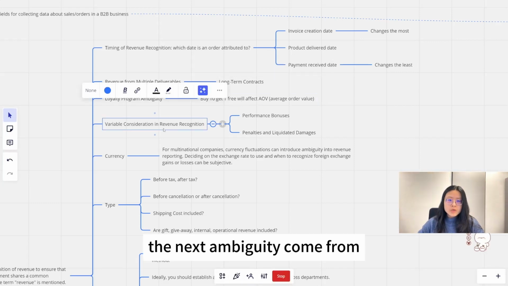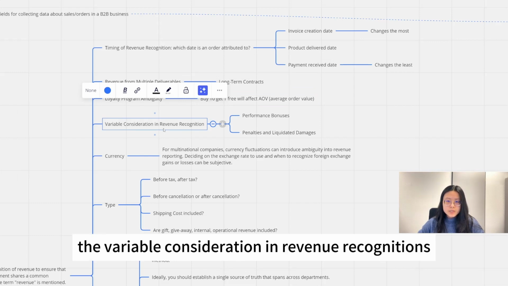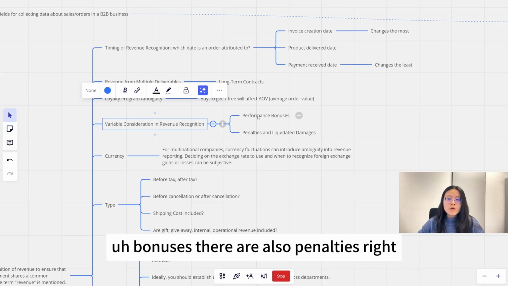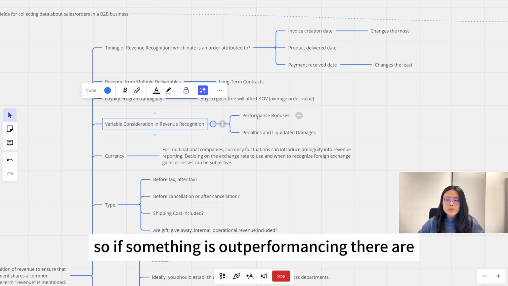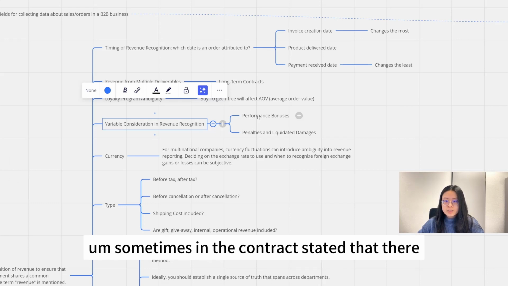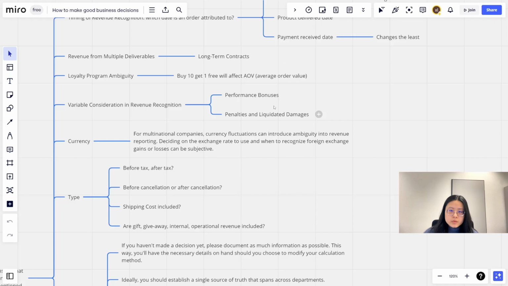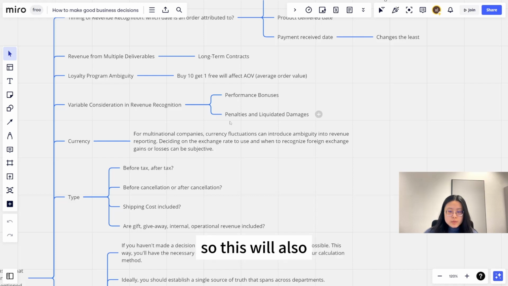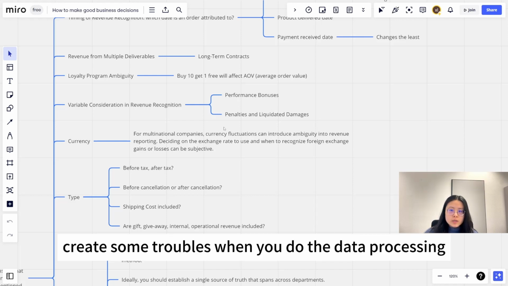The next ambiguity comes from variable consideration in revenue recognition. There are bonuses, and there are also penalties, right? If something is outperforming, sometimes the contract states there is a bonus. Whenever this bonus or penalty happens, it means that the original revenue will change accordingly. So this will also create some trouble when you do this data processing.